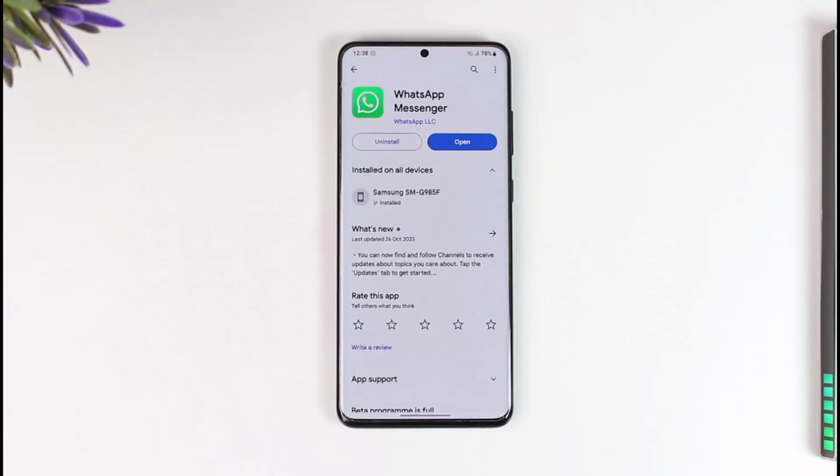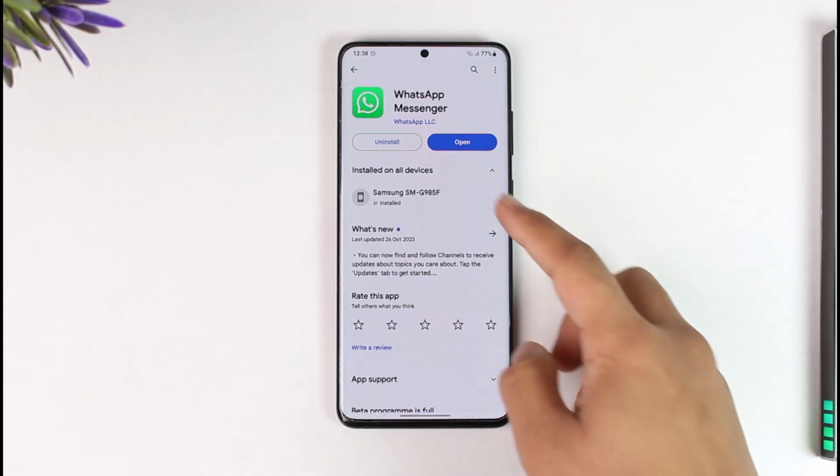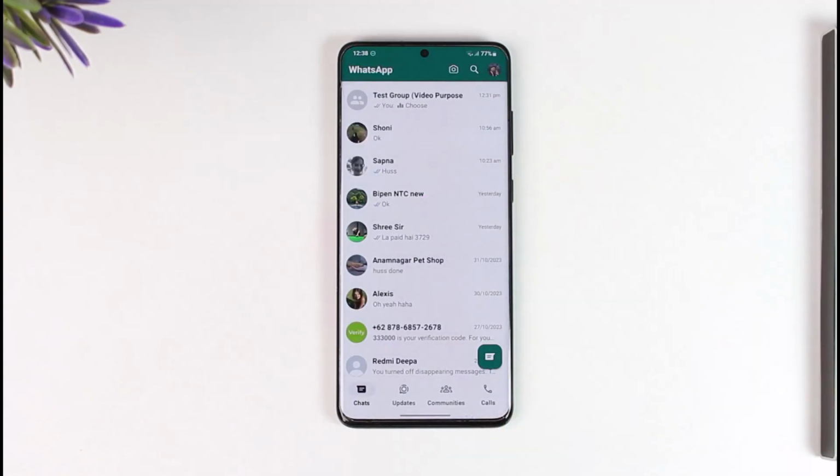In this video I will guide you on how you can archive chats on WhatsApp, so make sure to watch the video till the very end. So if you'd like to archive your chats on WhatsApp, all you have to do is first of all make sure to launch the WhatsApp Messenger application.